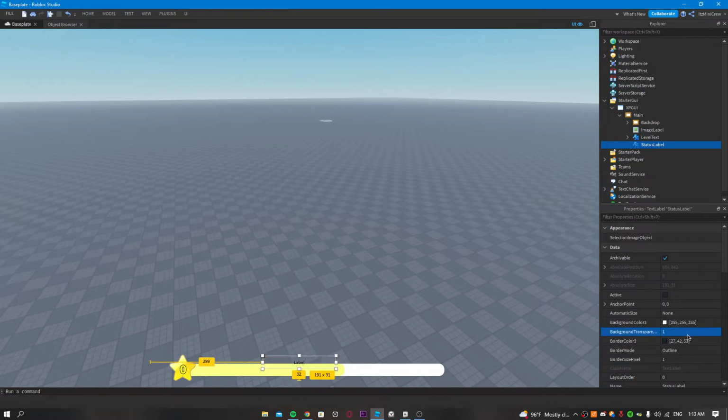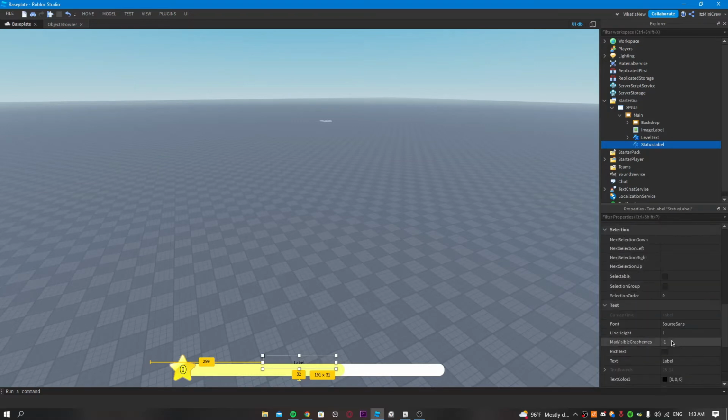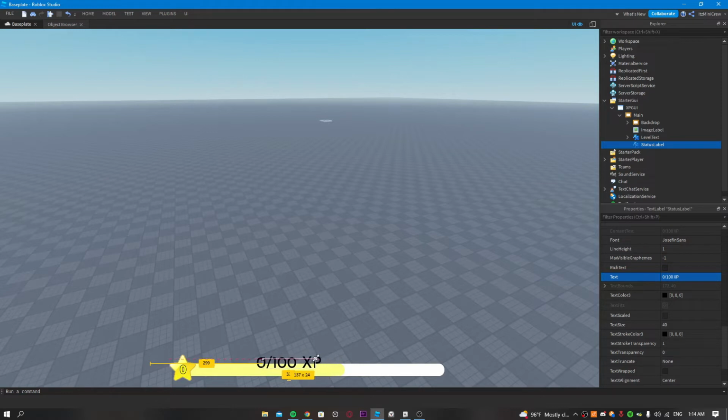And then I'm going to change the background transparency to 1, and go to text and increase the text size, and give it a different font, and let's try to find the perfect font here. But before that, let's put 0/100 space XP here, so we know how it looks.